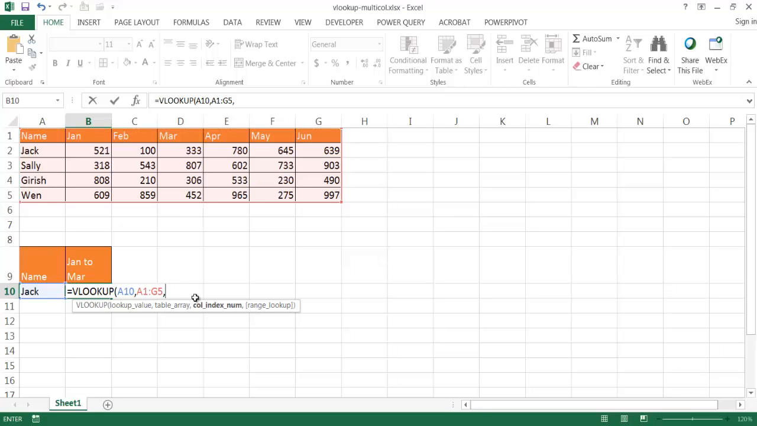And then the column index number. Usually with a normal VLOOKUP, you'd have the second column or the third or fourth column. But if we want to get multiple columns, January to March, that's columns 2, 3, and 4. I can put that in there, but I have to put it under curly brackets, which denotes an array: 2, 3, 4, and close it with curly brackets. For the range lookup, I want an exact match, so I'll click exact match and close parentheses.